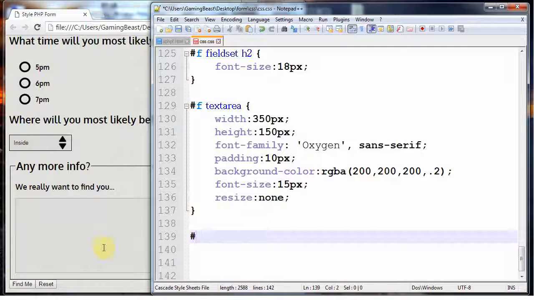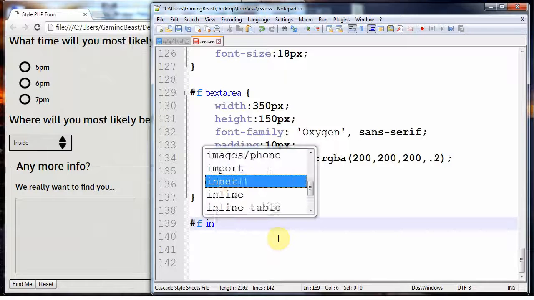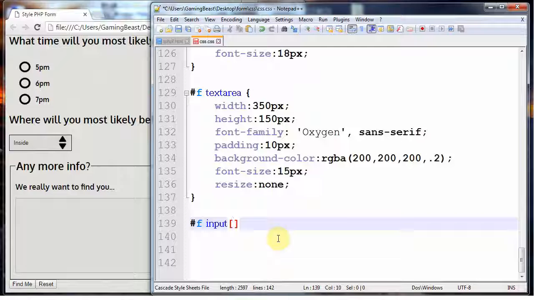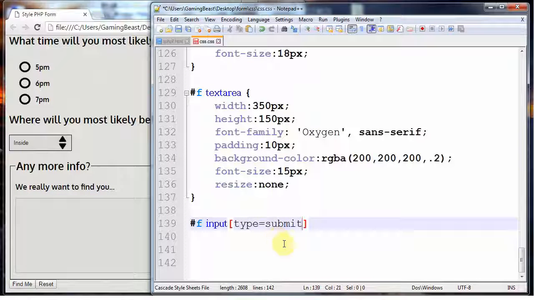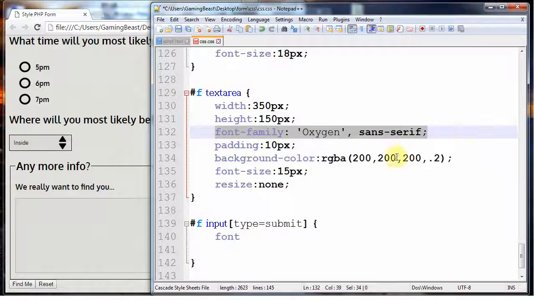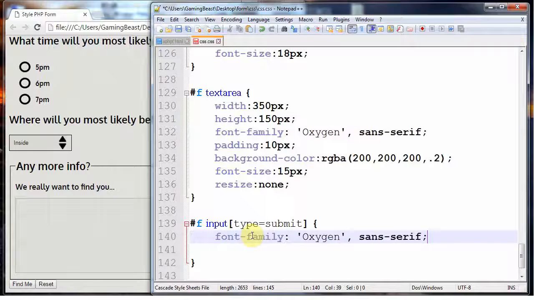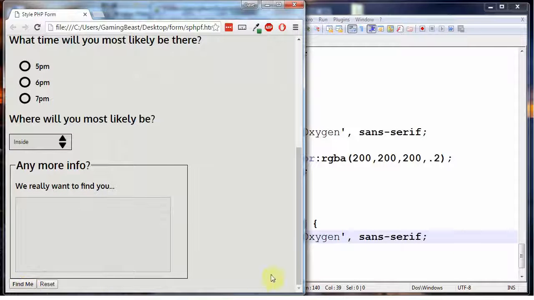Okay, so now I just need to style these buttons here. Now we're going to say input with the type equals submit, because that is the button with the type of submit. Okay, font family. We're just giving this Oxygen a lot of love. So now it shouldn't be that gross default font. It should be the Oxygen font, which is good.